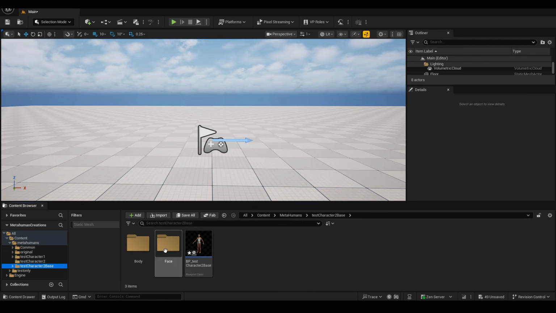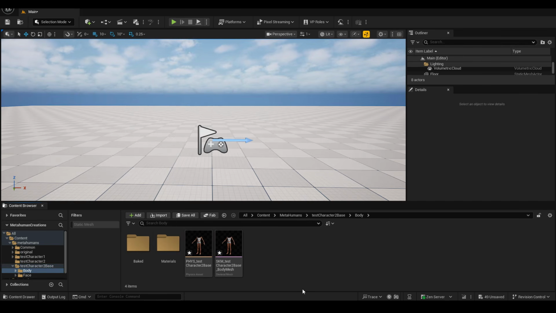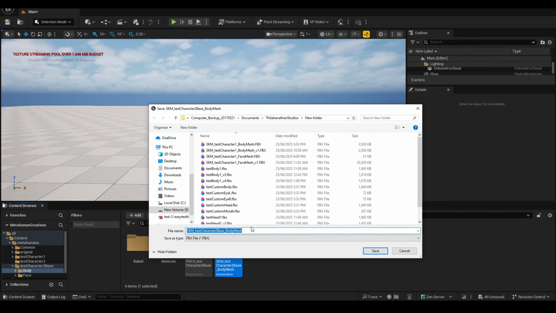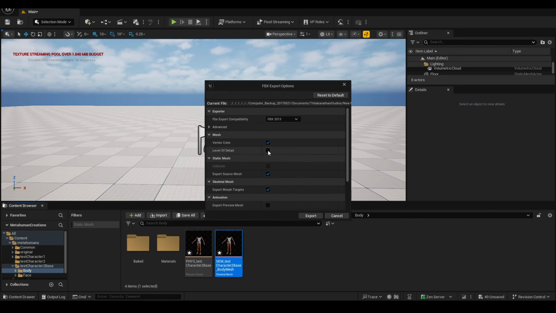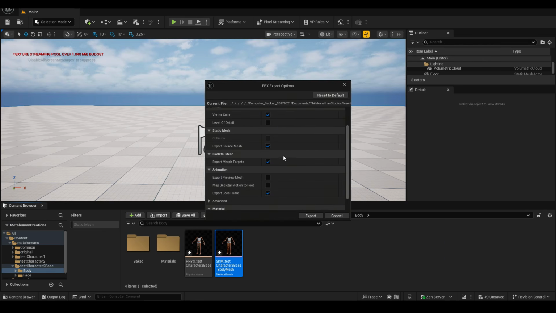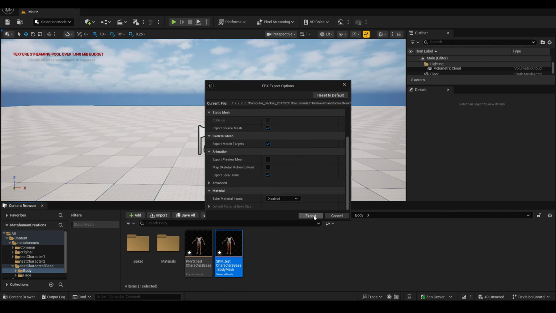So we'll need to export the static meshes out so that we can import it into Blender. And we'll need to export 2 static meshes, the body and the face. So let's go into body. We don't want this physics asset, we want this skeletal mesh over here. So let's right click this one, asset actions, export, and we want to export this as an FBX. So I'm just going to call this one test character 2 base body mesh. We want to uncheck level of detail. We want to check export source mesh, and we can just leave all this as the default. And then just hit export.